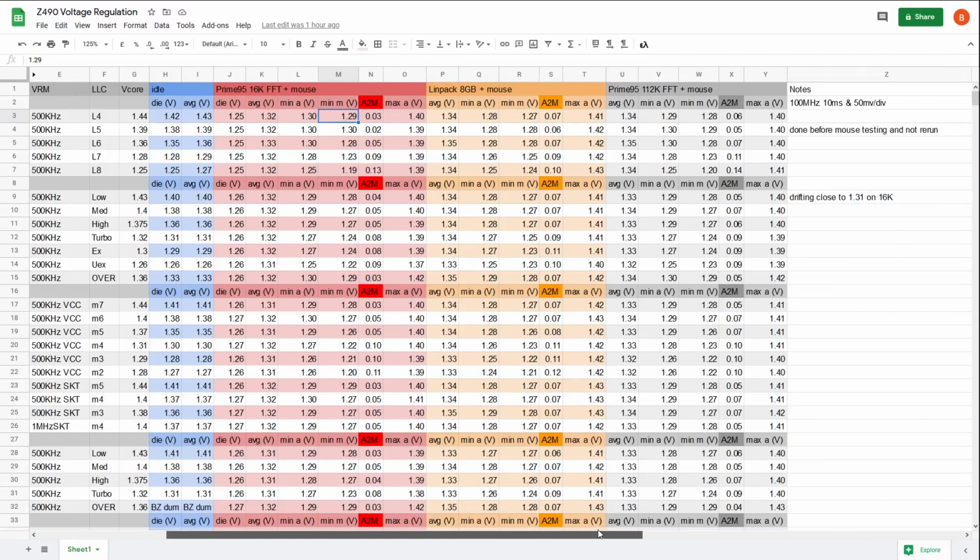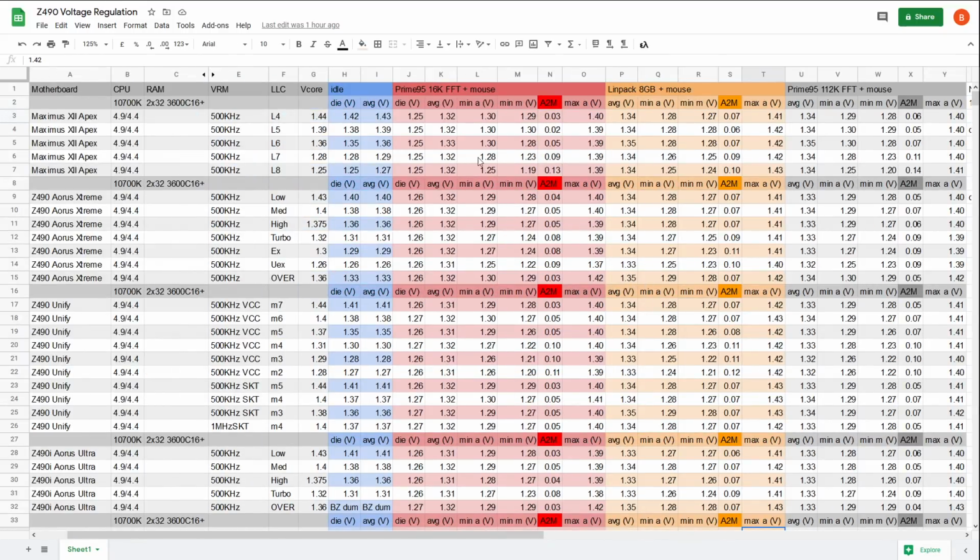The oscilloscope that I used is a Rigol DS1054Z. It was set to 100 megahertz bandwidth because I have it unlocked, and then 10 milliseconds per division and 50 millivolts per division. So yeah, the biggest problem with the oscilloscope is that the measurement function only goes down to 10 millivolts on voltages over 1 volt.